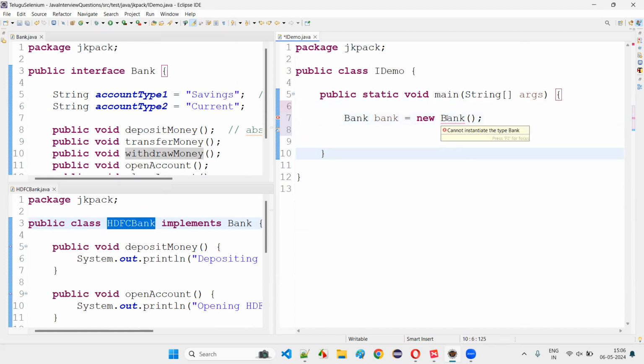Cannot instantiate the type Bank, okay? You cannot create an object for the bank. What you can do is create an object for the child class, which is implementing the interface like this. You can create an object for the child class and assign that to the variable of the bank interface if you want, okay? That's okay.